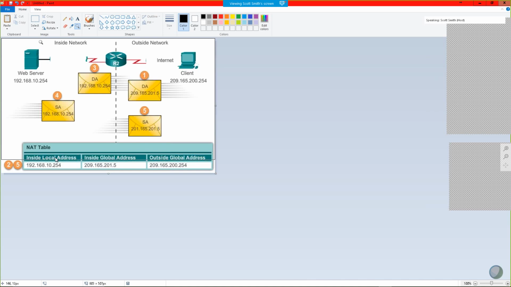The interface here is not serial. So SA and DA is source address, destination address.